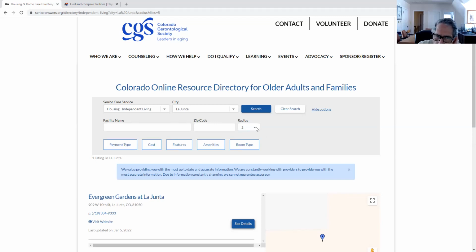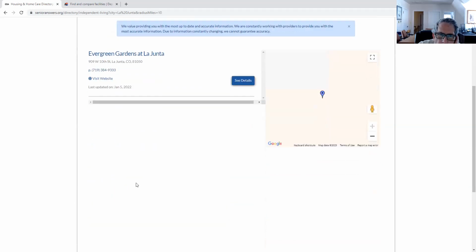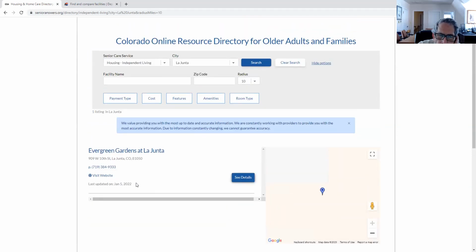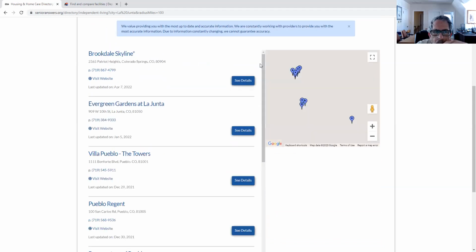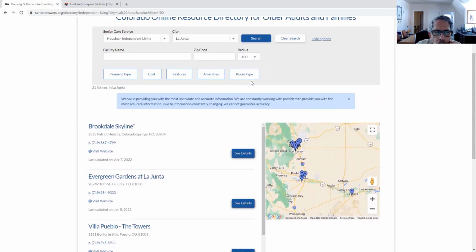But we do have some options in here. I can change this to 10, 25, 50, or 100. Let's see what happens at 10. Oh, same thing, only one listing in La Junta. I won't go through all the others, but at 25 and 50, I'm already aware that there's still one listing in La Junta. If we go to a radius of 100 miles, however, you'll see we get a little bit more help in here.